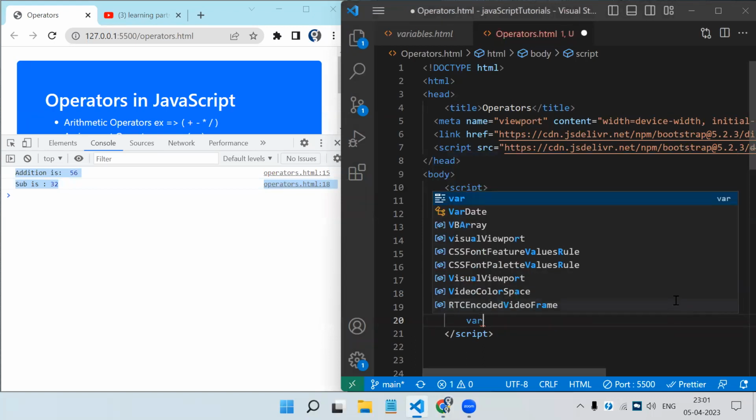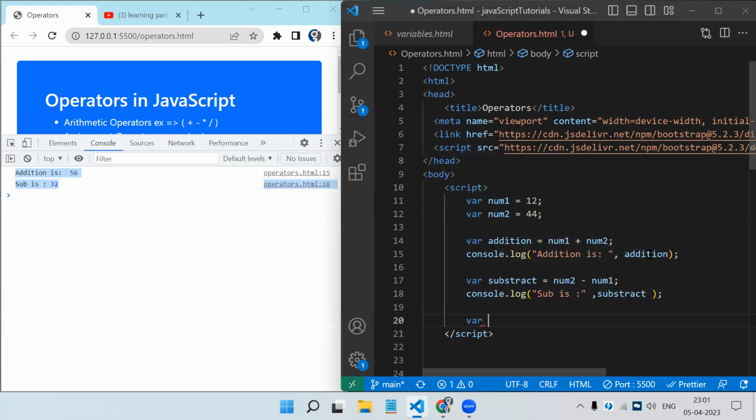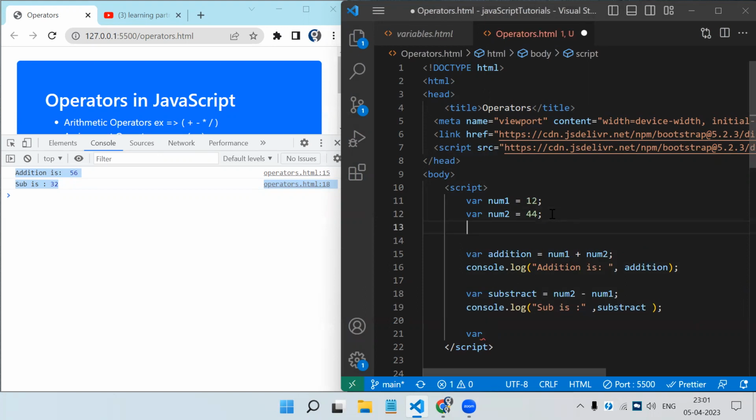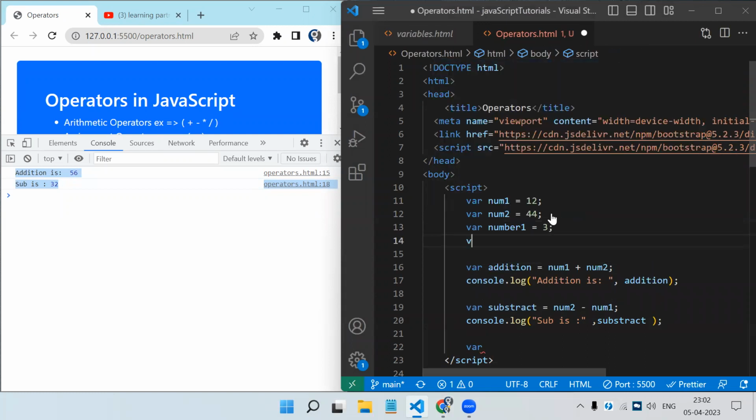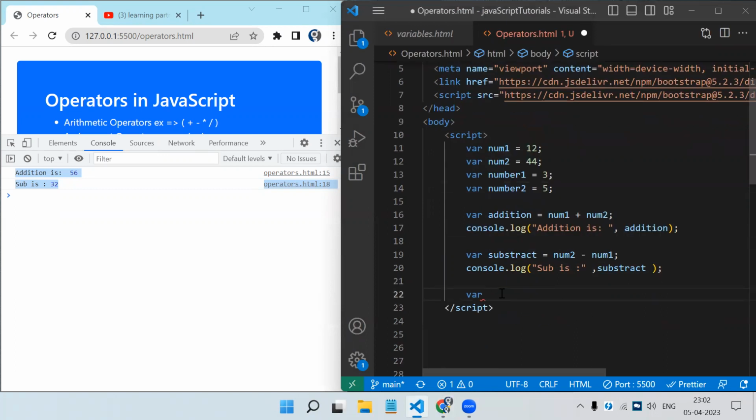Then multiplication. Let's create one more variable, var number1 is equal to 3, comma var number2 is equal to 5. Let's try to do the multiplication of these variables. mul is equal to number1 into, that is the star symbol, and then number2. So this will give us the multiplication.